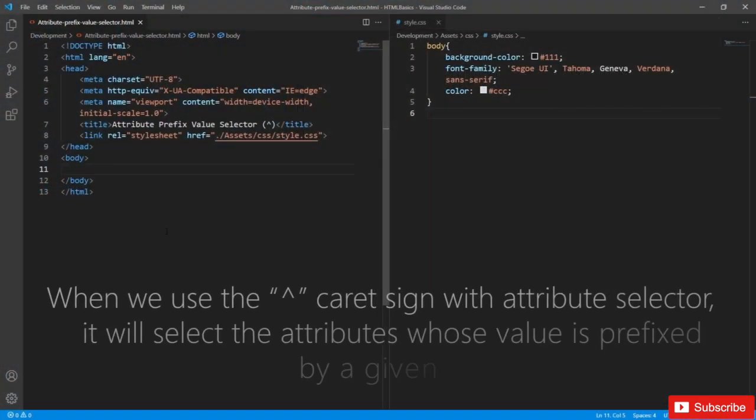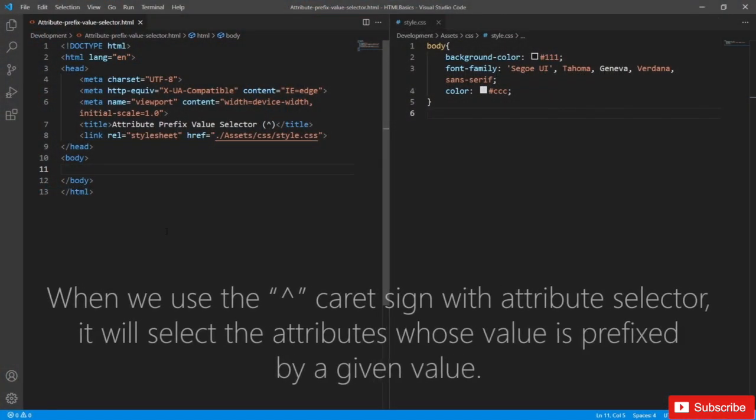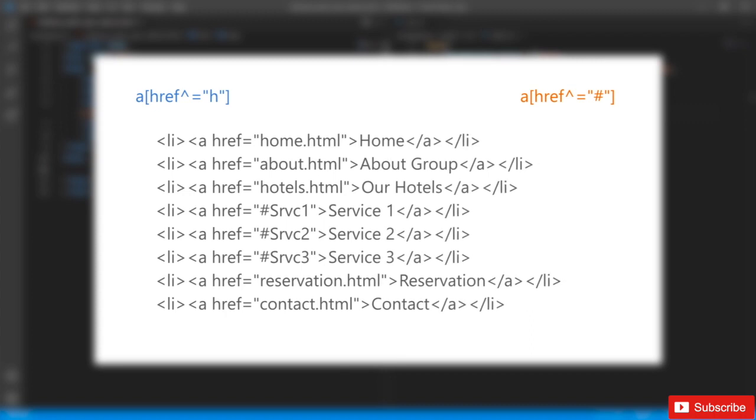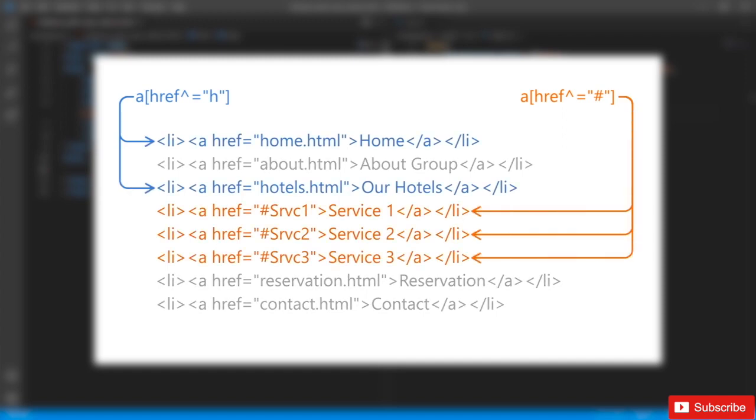When we use the caret sign with attribute selector, it will select the attributes whose value is prefixed by a given value. For example, if we define attribute selector saying A, that is anchor, and inside brackets href caret sign equals h or even caret equals to hash, then it will select all the anchor tags whose reference name starts with h or the hash symbol.